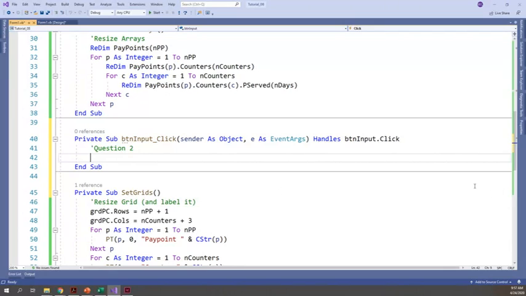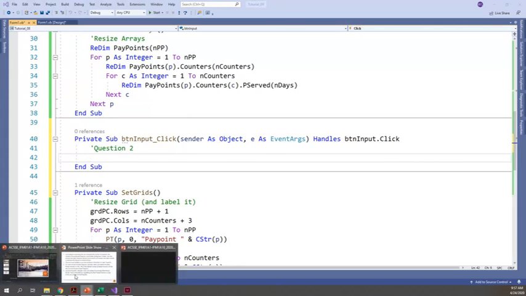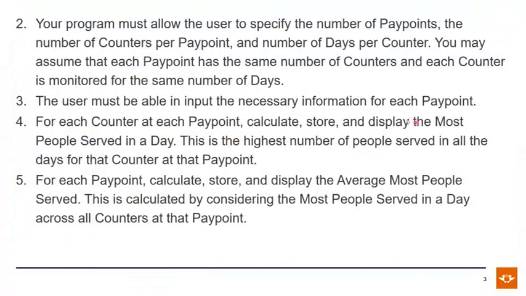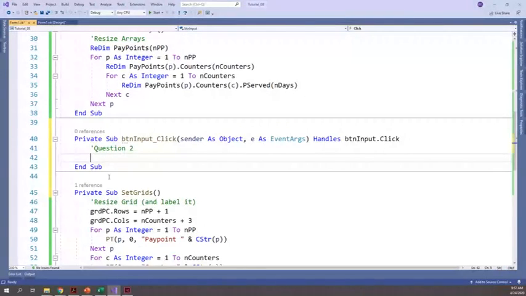Yes, I know. Well, yes, I did answer that question. The question was how do you fetch information to display on the grid, and I answered it by saying that you have to read the question to see where it says display. You'll notice that up here they don't mention anything about display, but from question 4 there, they actually say calculate, store, and display the most people served in a day. But that's okay. Don't worry. I think all our internet connections are a little wonky sometimes.